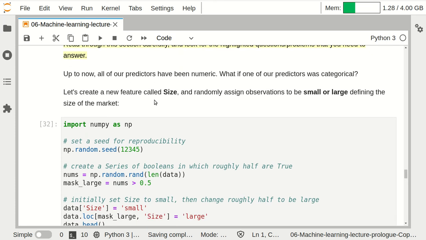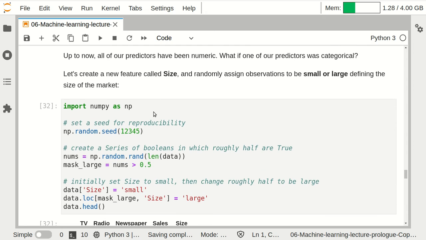So let's create a new feature called size and randomly assign observations to be small or large, defining the size of the market. So you can imagine that you have really large cities where you spend advertising dollars versus rural areas or small towns or municipalities, where you're going to probably have different types of effects based on the money that you spend on advertising. So this is what's done here.